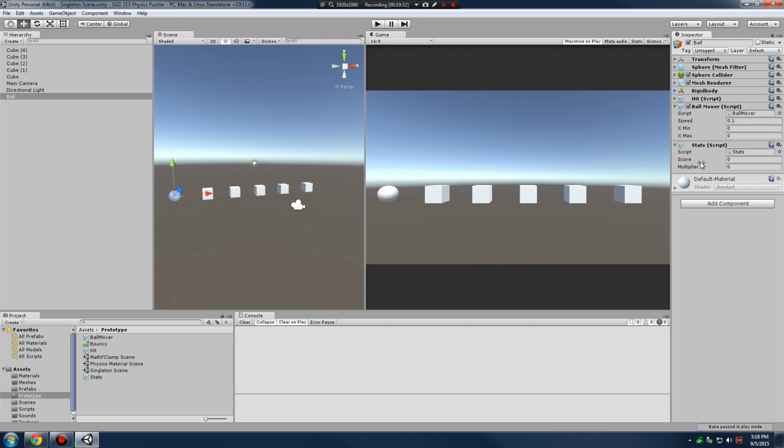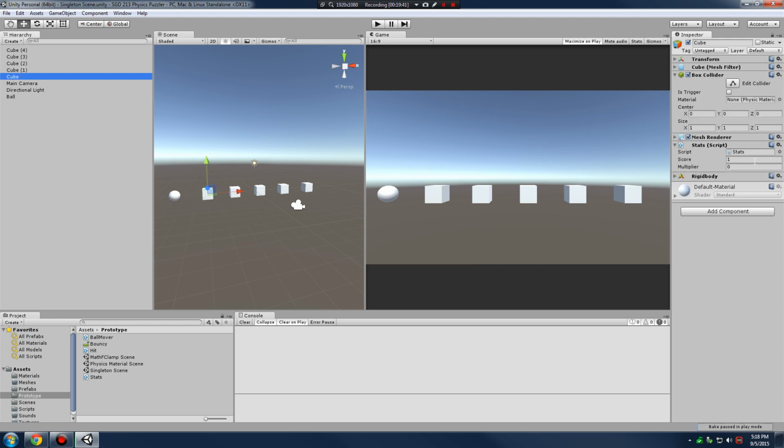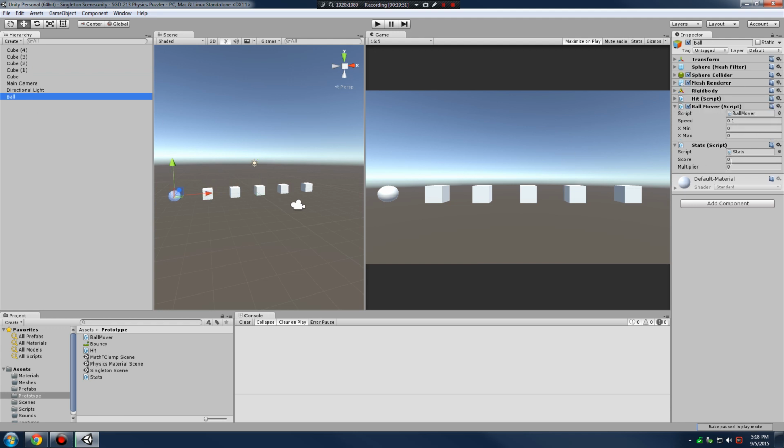All right, so keep an eye on my score. I have a script for stats that tracks the score of my player, and I've used that same score stat script to assign a score value to each one of these cubes. So each cube in my scene is worth 1 point, and on my ball is where I'm going to keep track of my score.